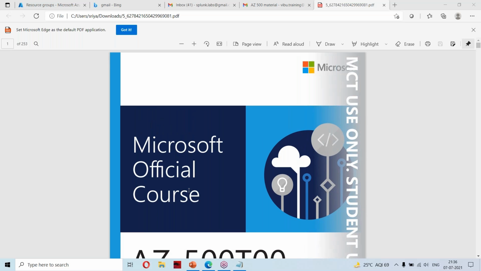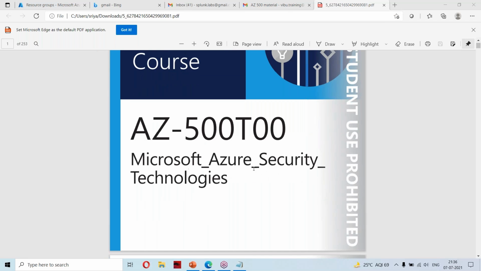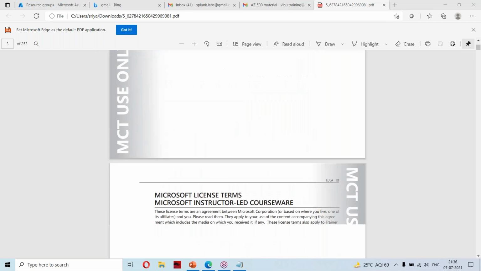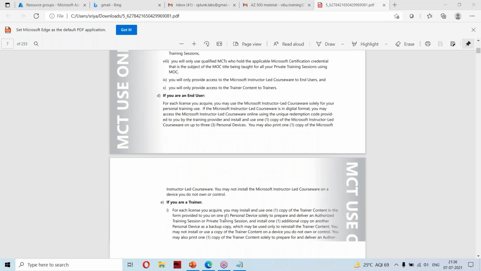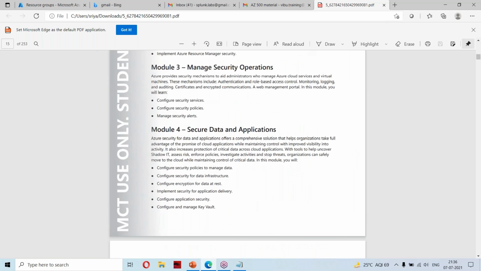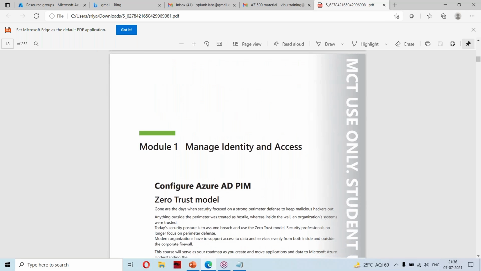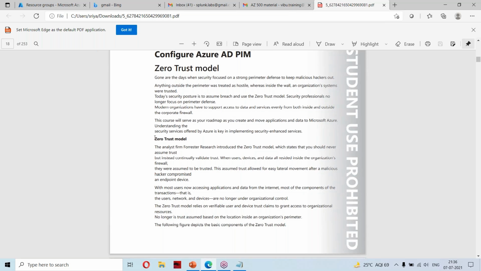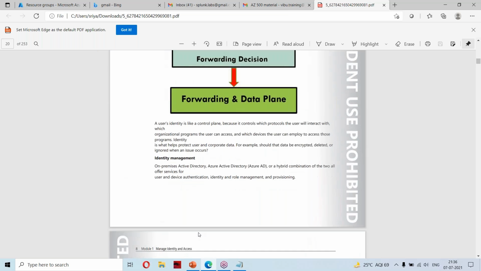It is not recording now, so it should be fine. I have this material actually, though I am not sure how useful it will be. This one is AZ500, Microsoft Security Technologies. It is vast, some 200 pages or so, and it is more about security, working with AD. I was telling you about the zero trust model in my prior classes. Zero trust model means you have to enable everything; everything coming from outside will be blocked. So it will help a lot.